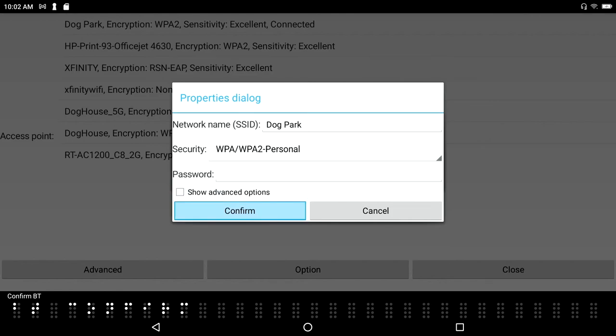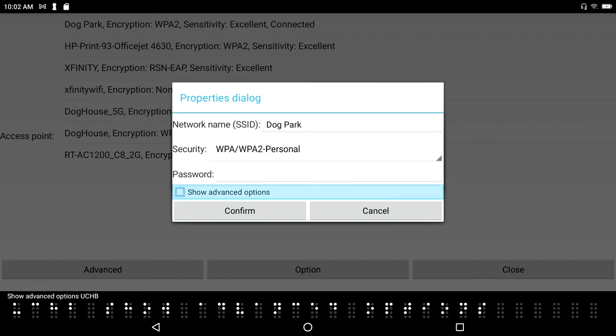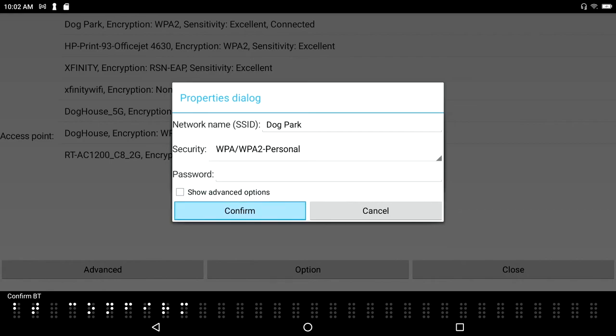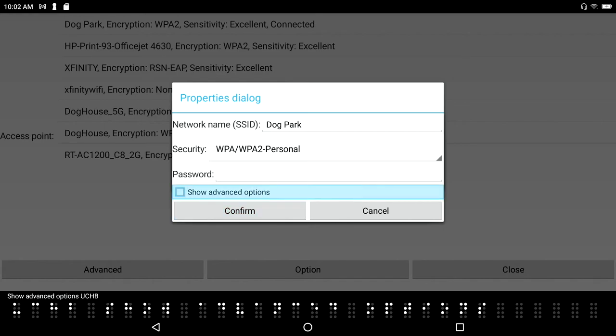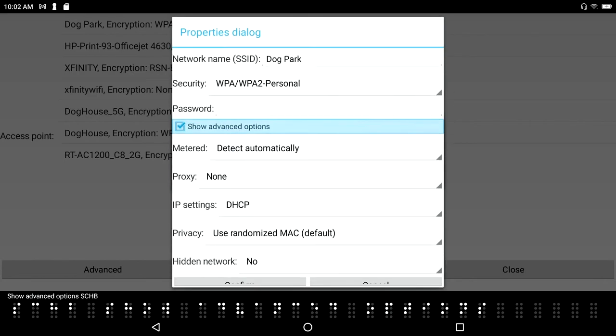Confirm button. Let's see, show advanced options checkbox unchecked. Let's go ahead, and I tabbed and I heard confirm button. Let's shift tab, space, F3. Show advanced options checkbox unchecked. And check this checkbox that says show advanced options. Show advanced options checkbox checked.